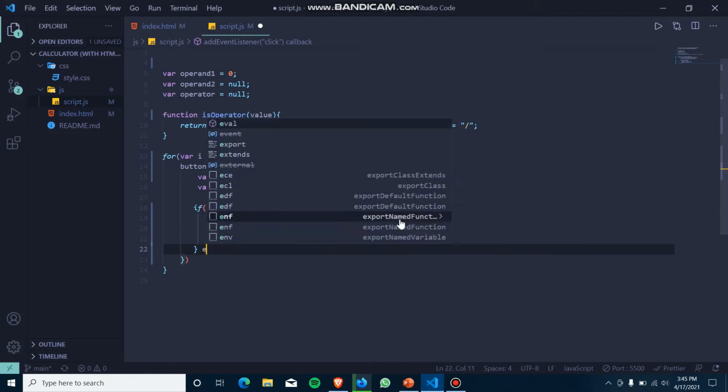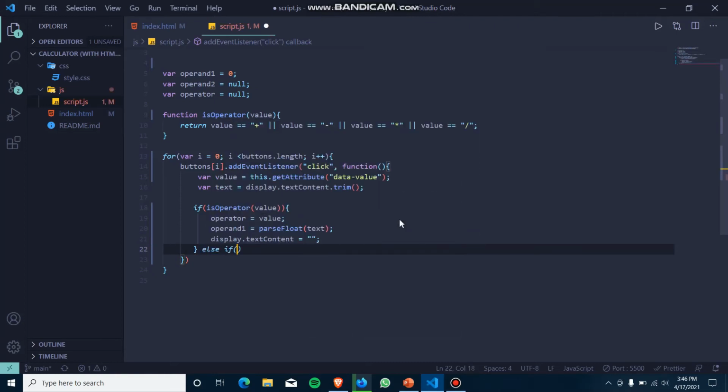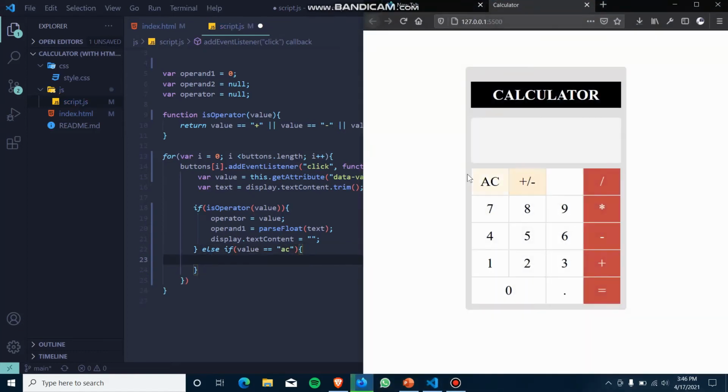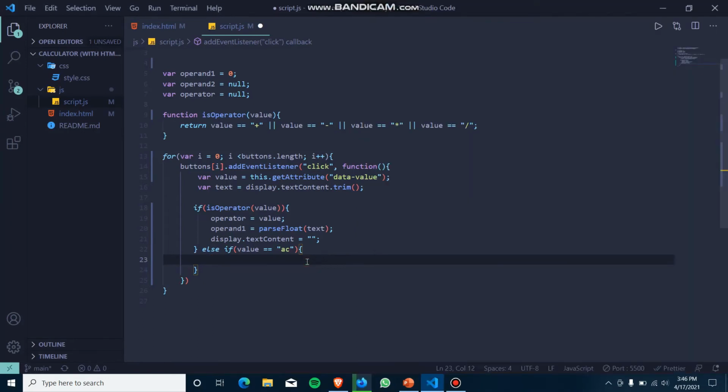Okay, cool. Now next, else, we have to set the value. Now next, if the data value attribute is AC, that means this AC button, then what it will do, it will clear the display screen. For that, same, we have to write display.textContent equals to empty string.